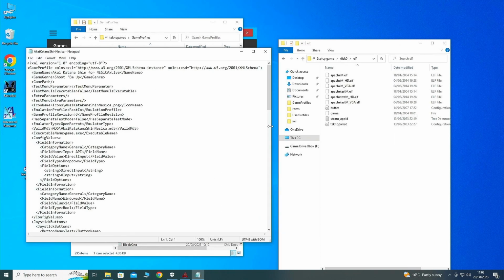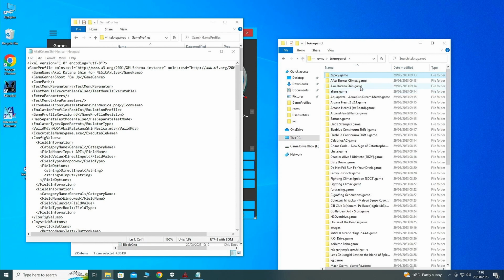and then we'll come into the TeknoParrot ROMs folder, and as you can see, my folder is called Akai Katana Shin. So now in the game profile, what we're editing, you can see that it says Akai Katana Shin, and then it says for Nesica Live. Now this is why it's not finding the game, because it's called something totally different to mine, so we need it to be the same. Now the .game, you don't need to copy out, you leave that out. You basically just need to copy the text before the .game.